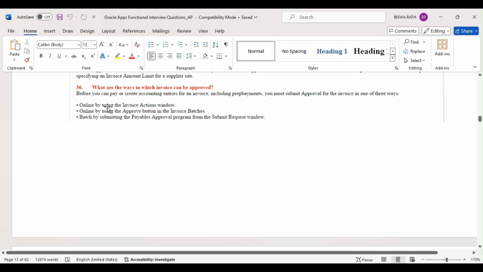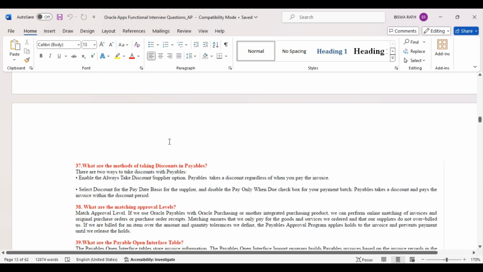Next, what are the ways in which an invoice can be approved? Online by using the invoice action window, or online by using the approve button in the invoice batches, or in batch by submitting the payables approval program from the submit request window. Three ways we can do so.